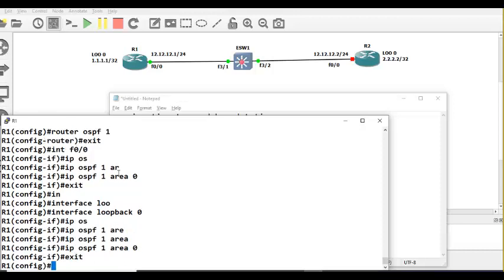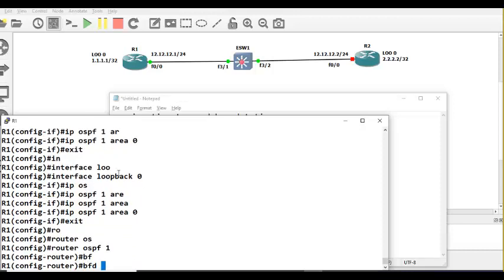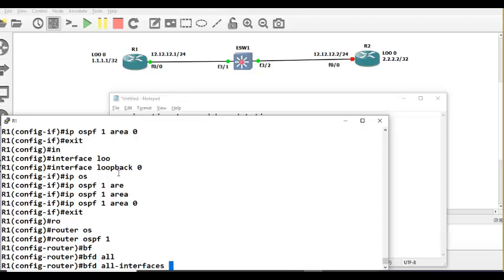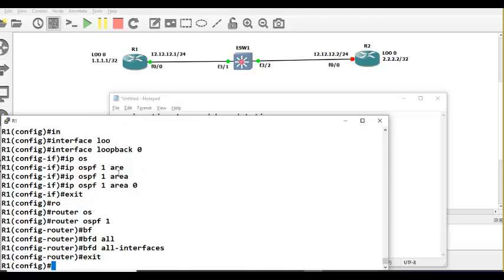Now I'm going to apply this BFD to OSPF as well as to BGP. Under router OSPF 1, BFD all-interfaces. Right, now OSPF is ready with BFD.